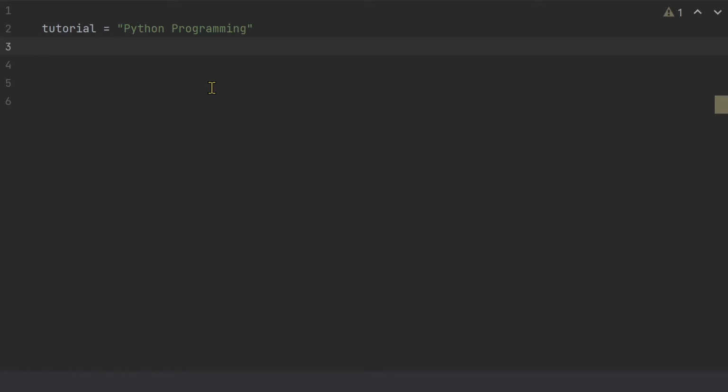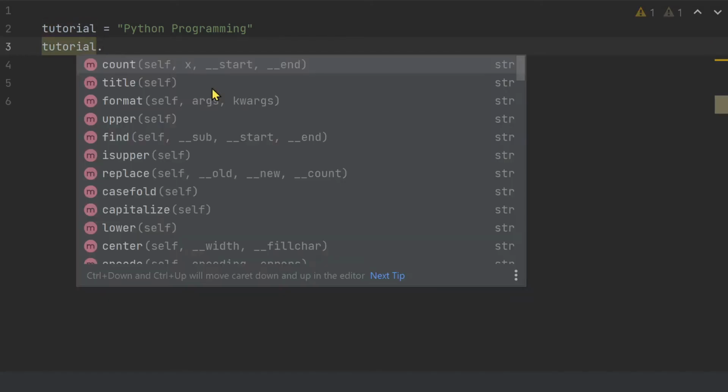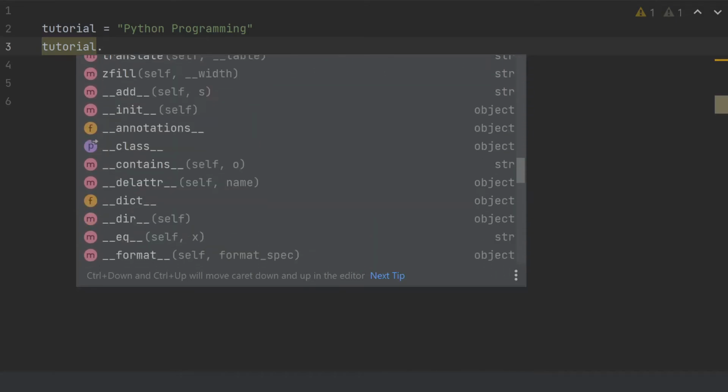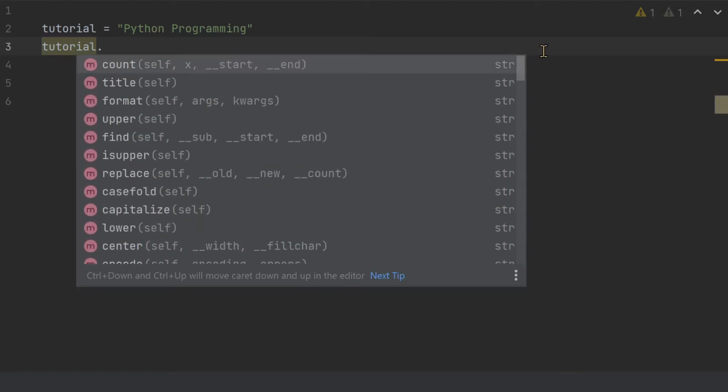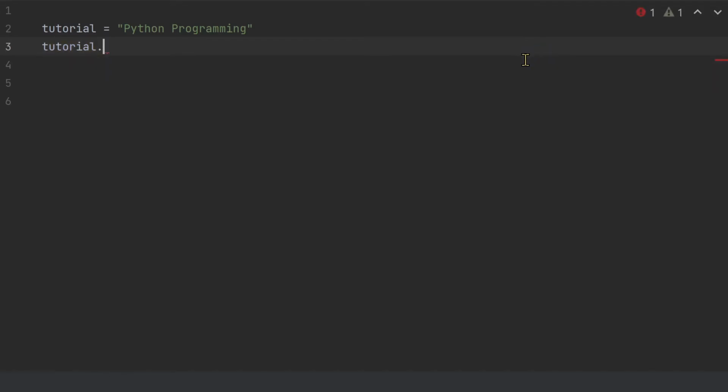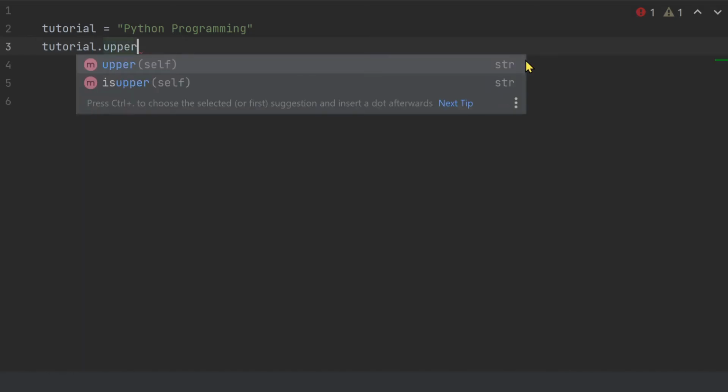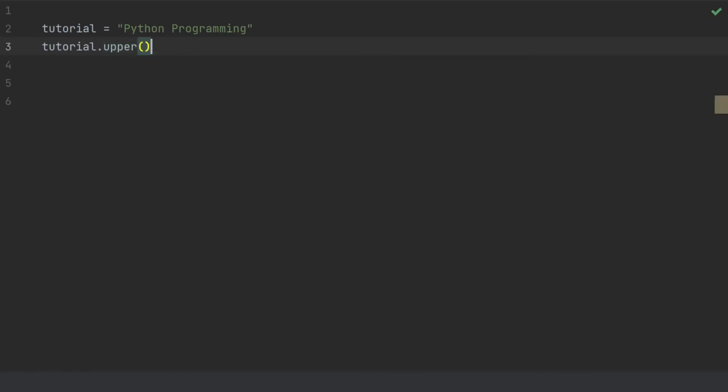But how to do it? Well, let me write my variable called tutorial, and I'm gonna add this dot. And as you can see, we have a lot of functions to use for a string. But I'm not gonna cover all of them, I'm just gonna cover the basics. Let's say I want to turn my string into uppercase. To do that, I just need to mention the upper function and call it in this manner.